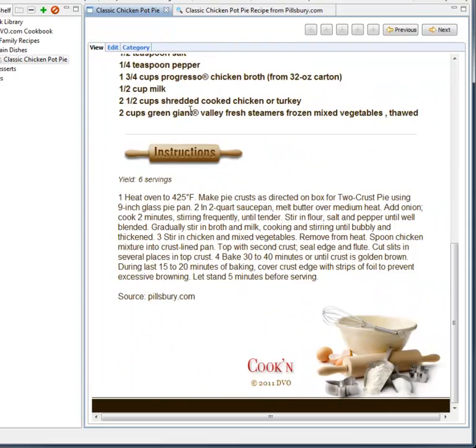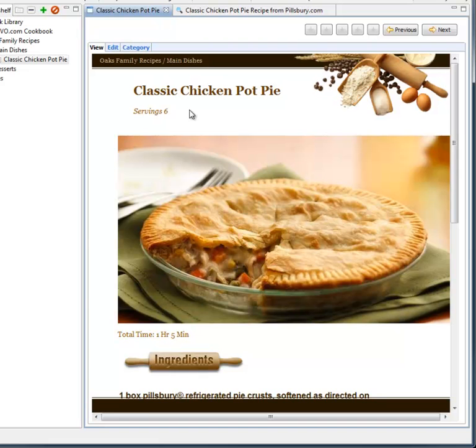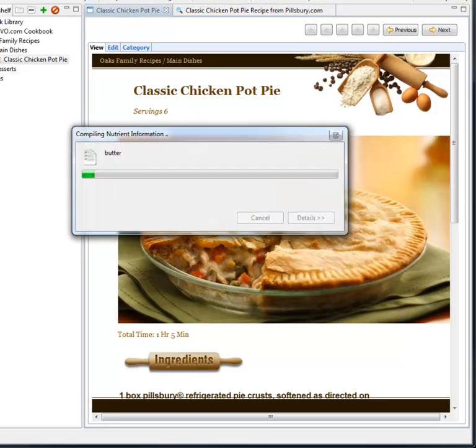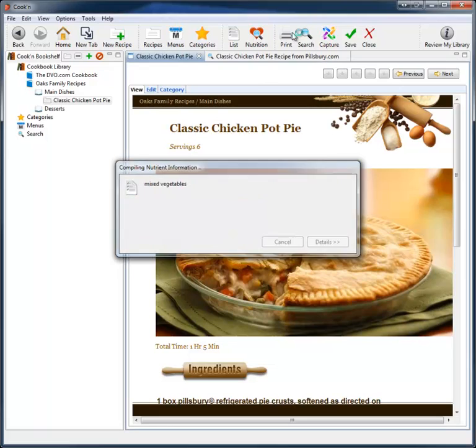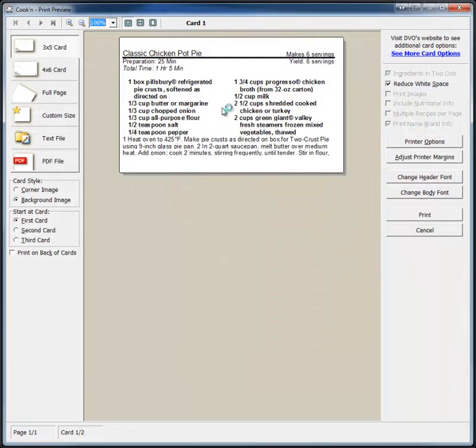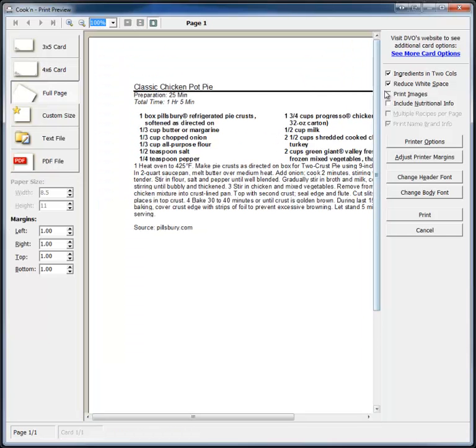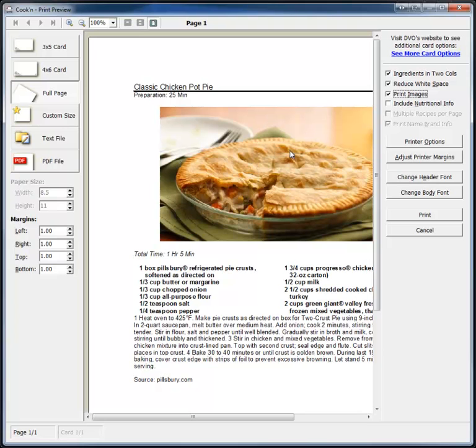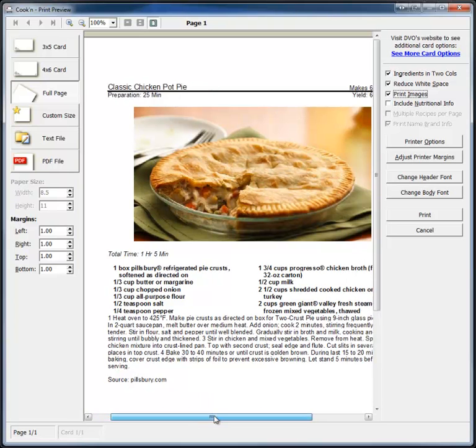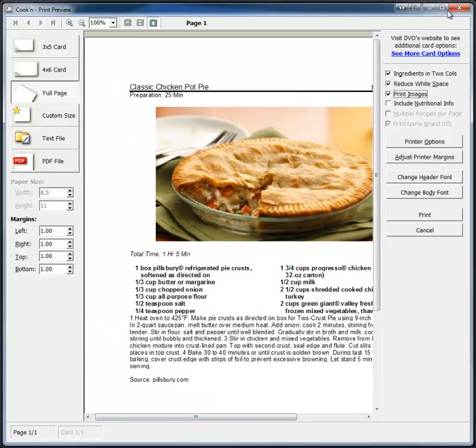So this is my recipe in Cookn, and with your recipe in Cookn, you can do some really neat things. I can print it, for example, which is what I was considering doing earlier, and I can print it on a recipe card, and it looks really nice, or a 3x5 or a 4x6, or I could print it on a whole page, and I could include the photo if I want to, and Cookn's going to make this printout look really super nice. So that's pretty neat.